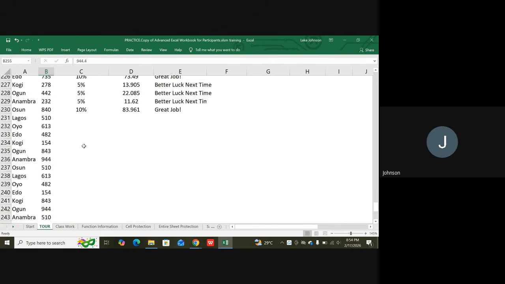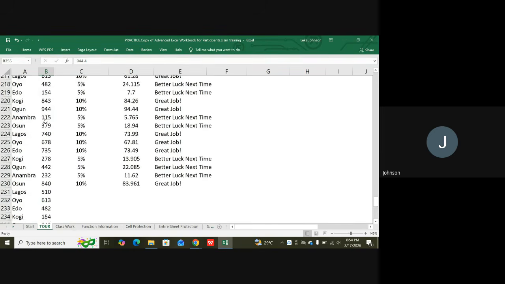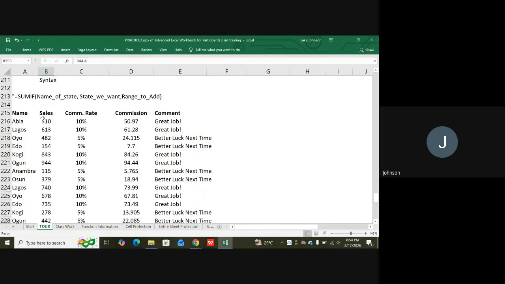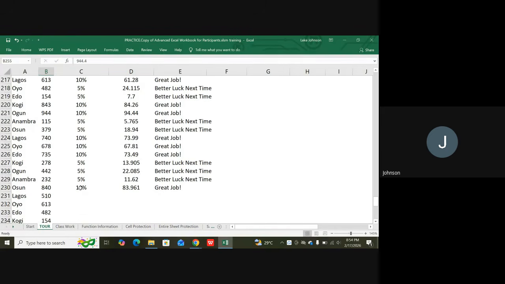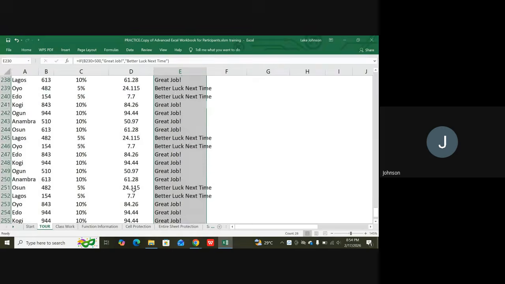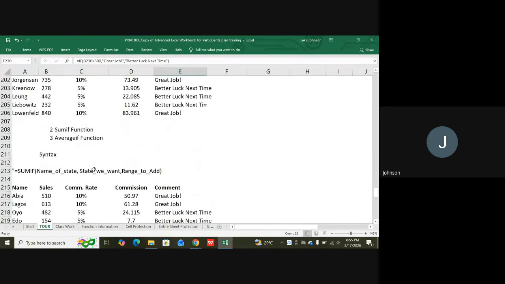So fine, let's say these are the states, and these are the sales that were made for each of the states, right? We can also take all these things and double click to go down, autofill it to the bottom. Fine. So we're at the bottom now. What we want to do now is use our SUMIF function.